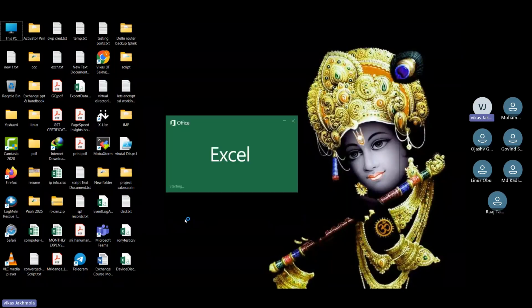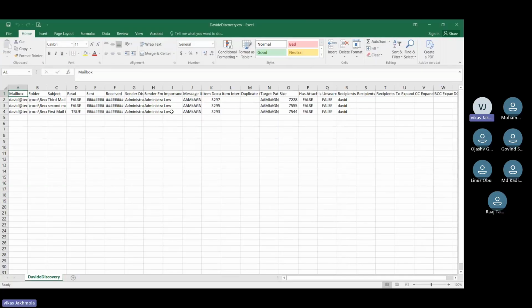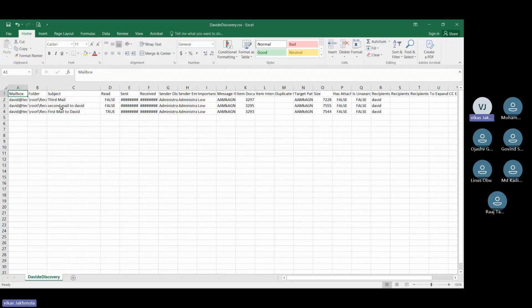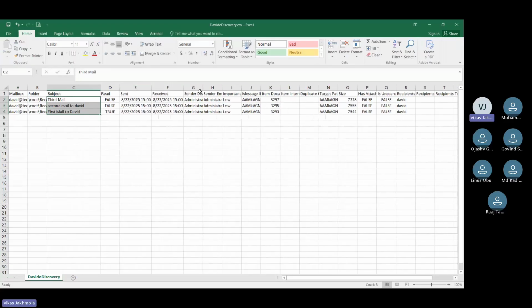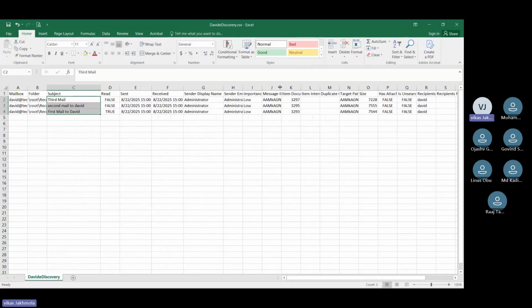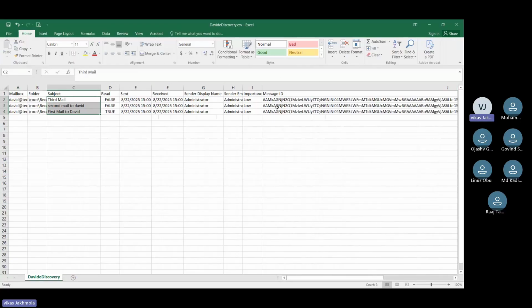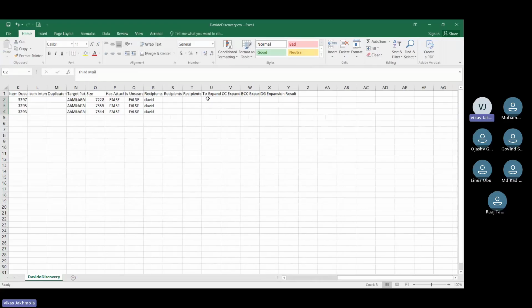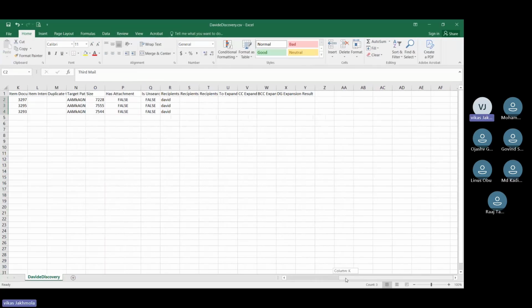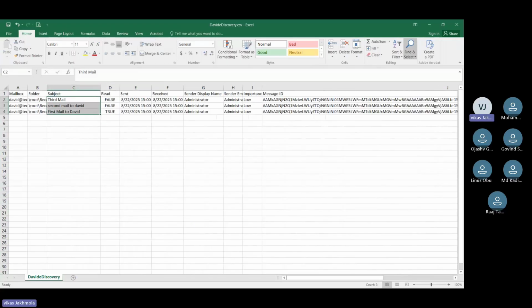I said David Discovery, and you can see we have the subject for the third mail, second mail, first mail, sent time, received time, sender was administrator, message. It seems to be an encrypted line. It will not show you its complete message, like the body will not be shown. Whether we have an attachment or not, it will give you the details. So this is how it gives you the CSV kind of report.